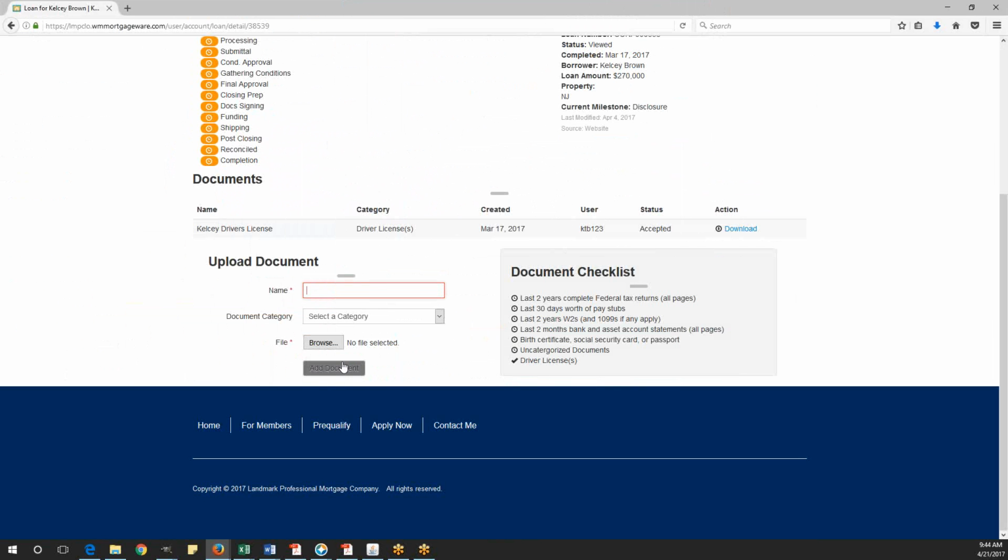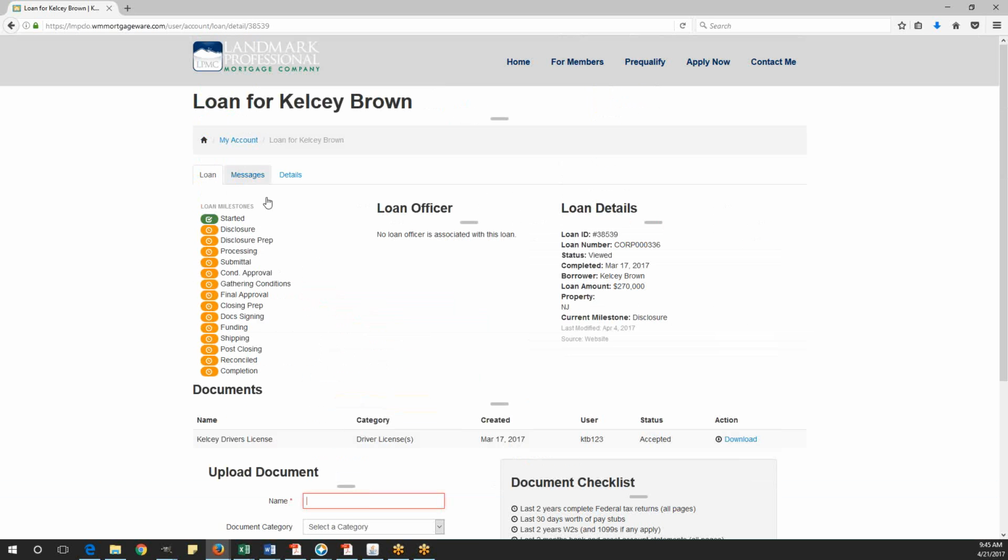Once a document is added, you will get an email notification letting you know that a document has been added. It's going to prompt you to log into the system, review the document, and once reviewed, you can either approve or reject the document. If rejected, it notifies the client that the document was rejected. If it's approved, then the document moves over to the E folder in your loan origination system.